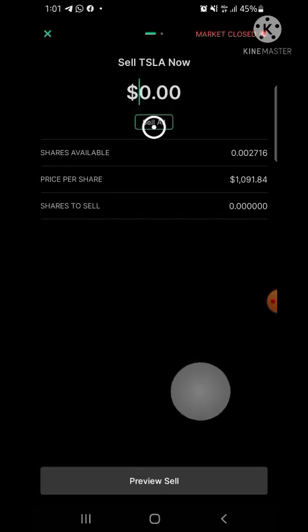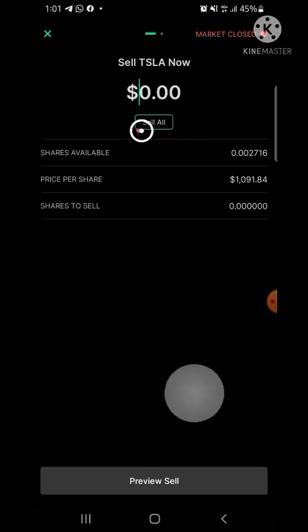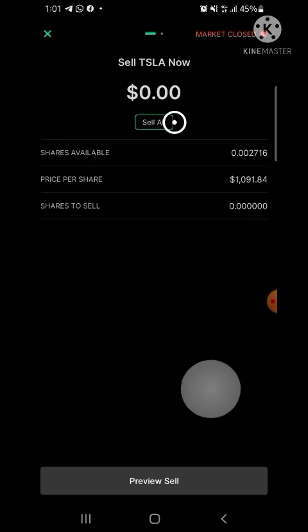This one is based on your own decision. So if you want to sell everything, you just click on this sell all. I'm not clicking on it because I don't sell everything. Once you click on sell all, you don't even need to put anything.